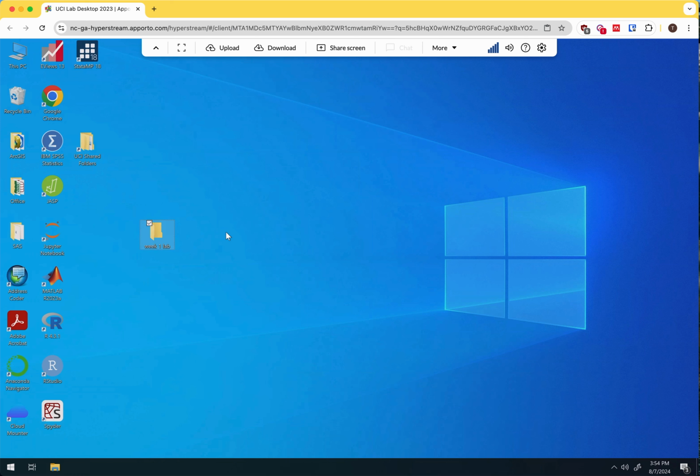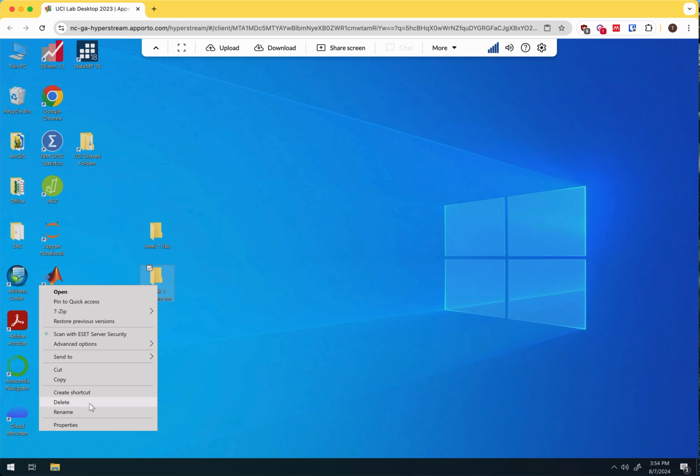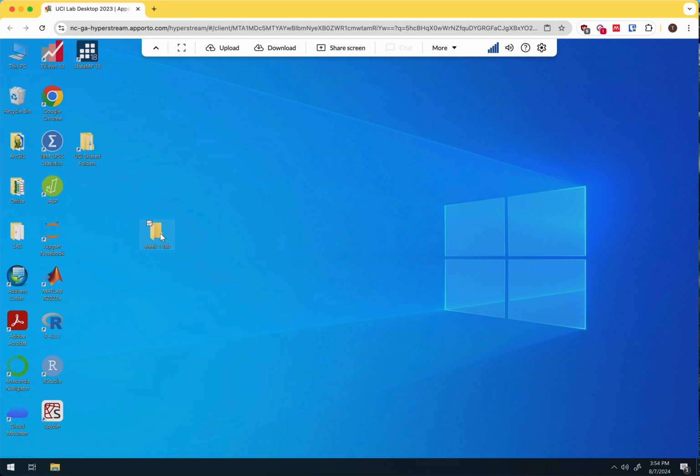So pretending we're going to use Stata for week 1 lab, you can do the same thing. For example, if you're working on a problem set, you can create a separate folder called week 1 problem set, and so on and so forth. So let me remove this for now. So let's work in this week 1 lab folder.